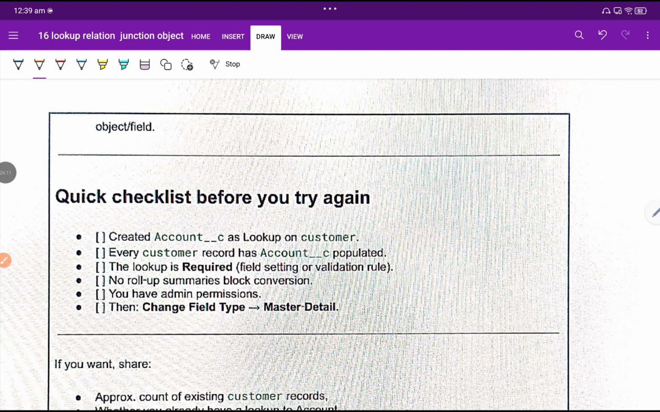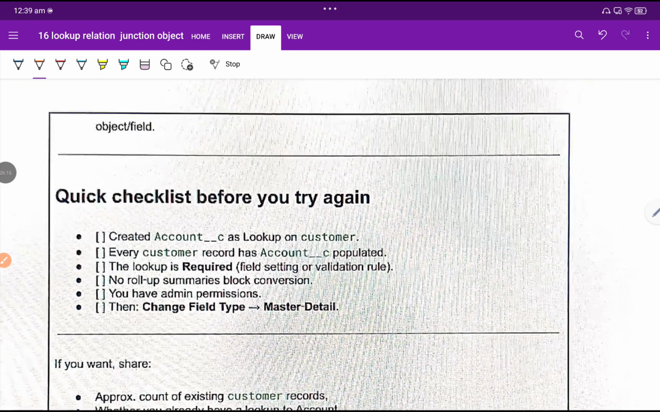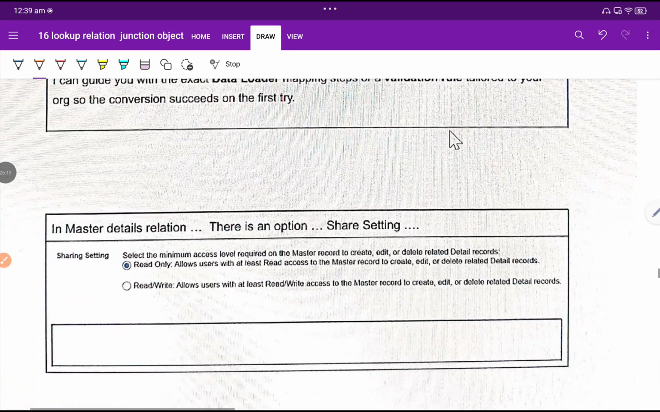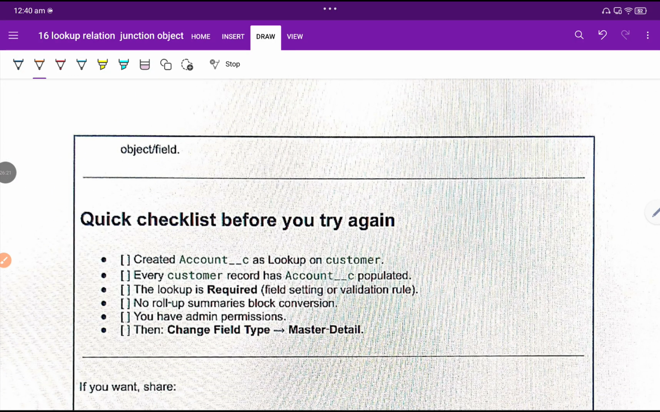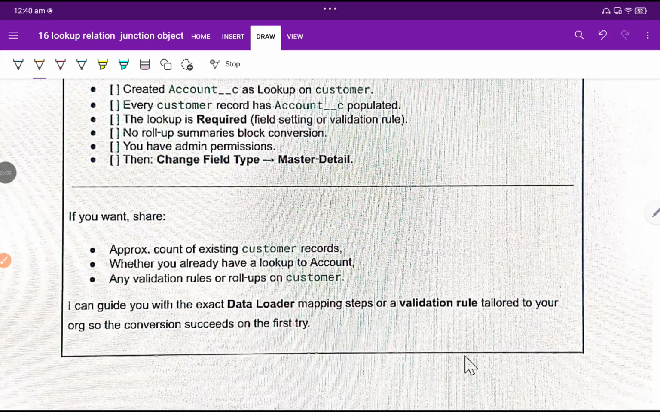Quick checklist before you try again: create the account as the lookup object, and make sure every custom record has the account populated. These things are covered here.